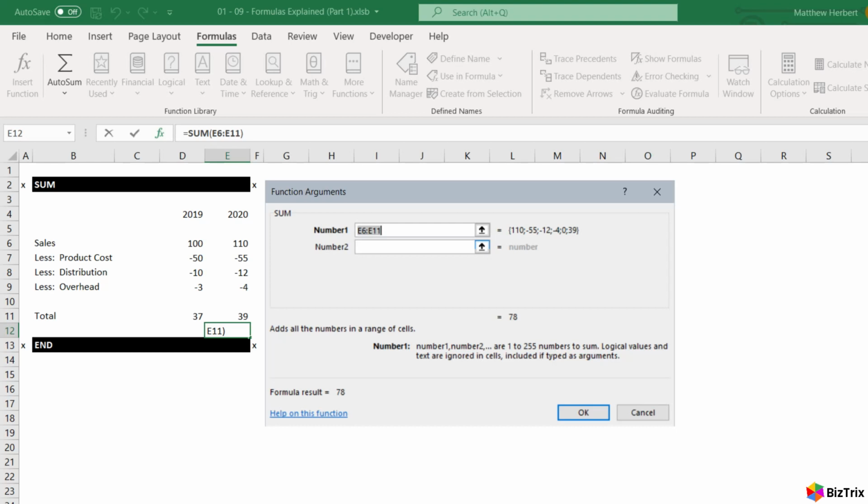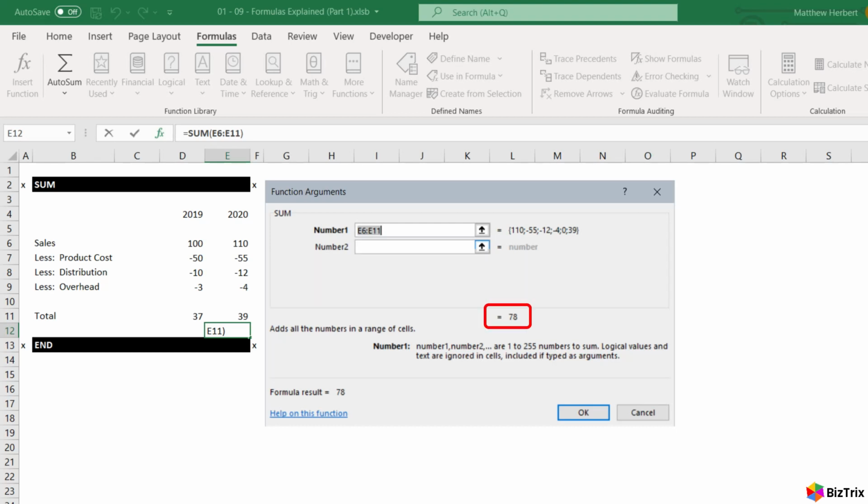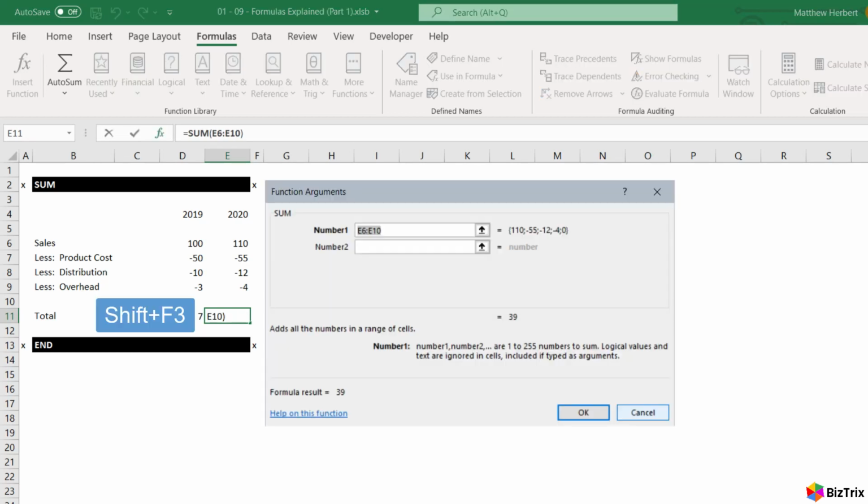For English language settings, arguments are separated by a comma. The result is also visible. Escape to close the dialog box. If you open the Insert Function dialog box on a cell that already includes a function, the dialog will appear and pre-populate the arguments for you.